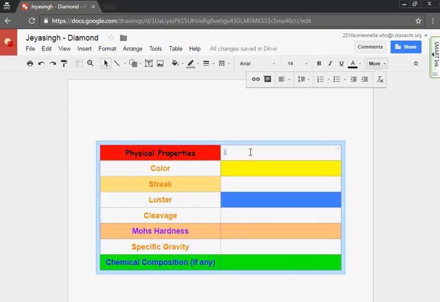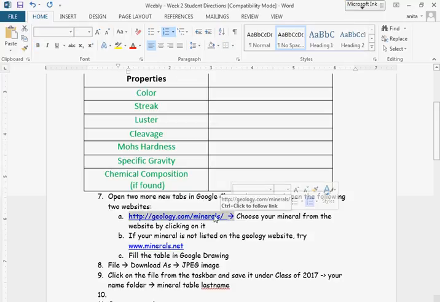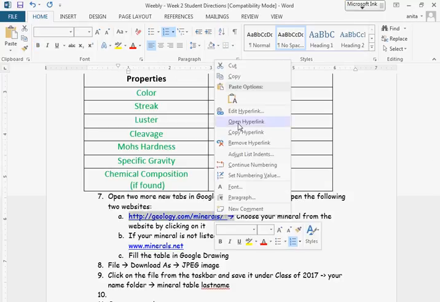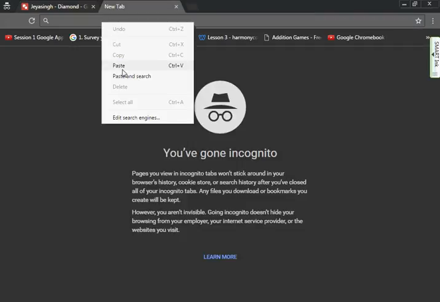Once you finish formatting your table, let's go back to the directions. Step number 7, open 2 more new tabs in Google Chrome browser and open the following 2 websites because we want to choose the mineral and find out the physical properties. So I'm going to copy that, open a new tab and paste.